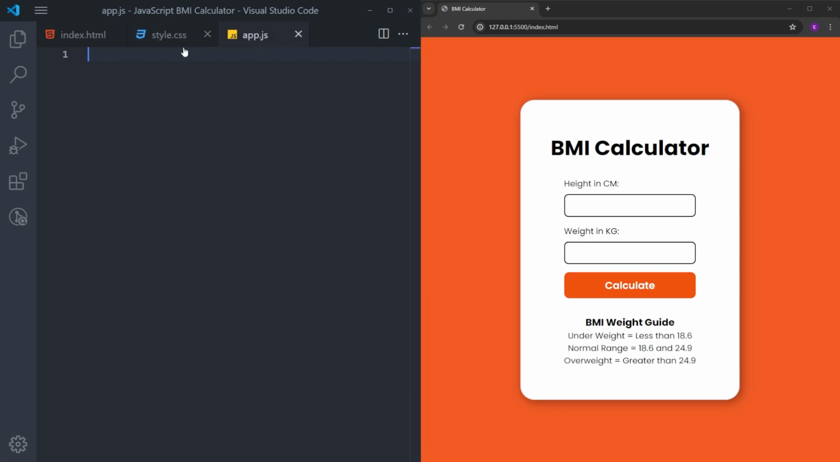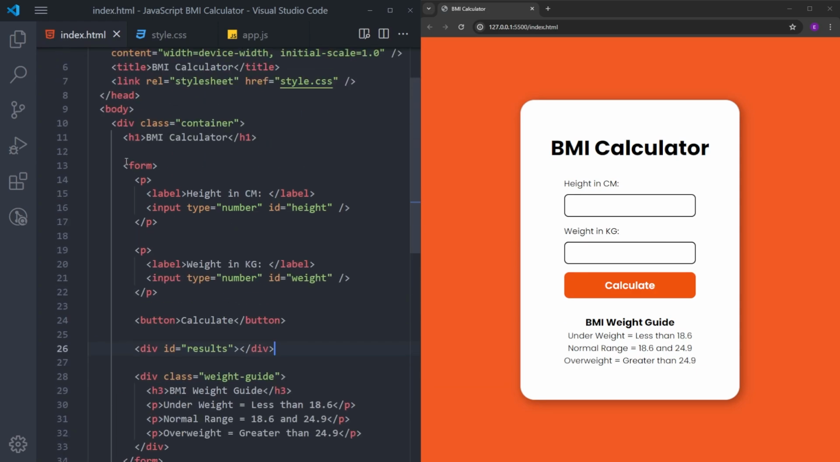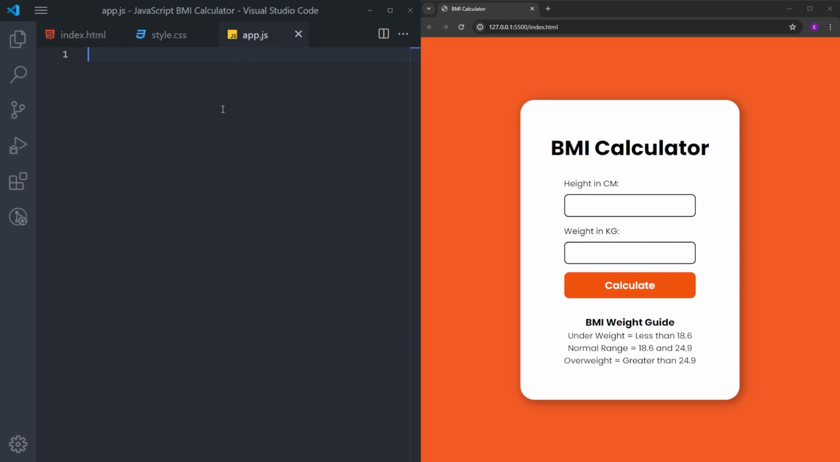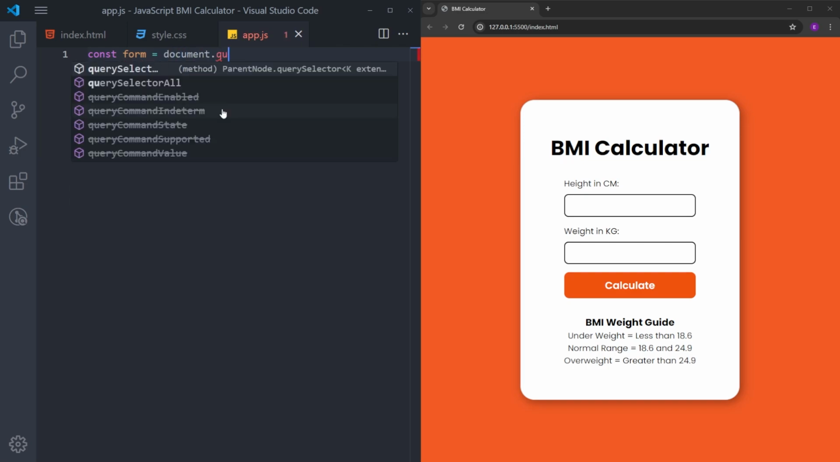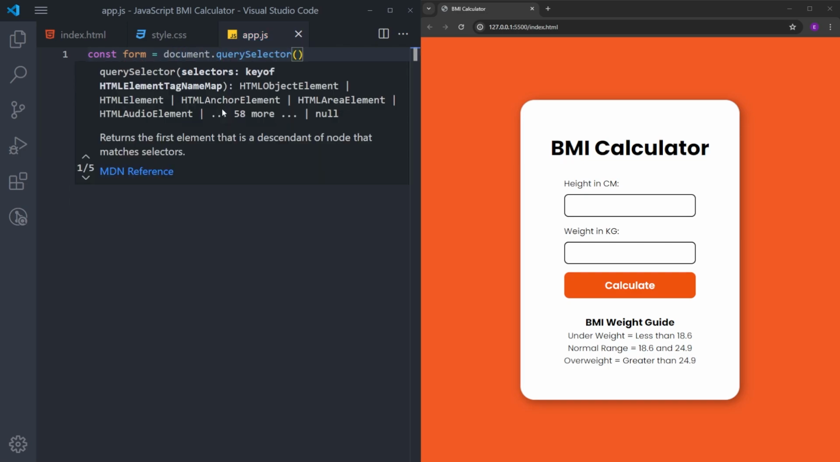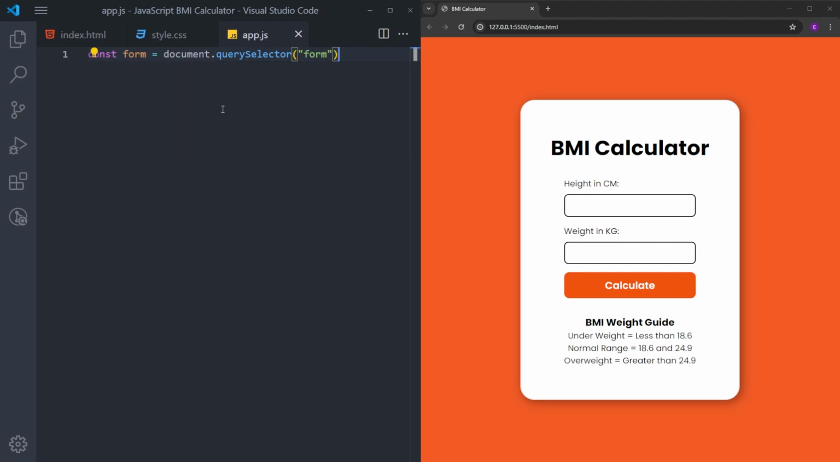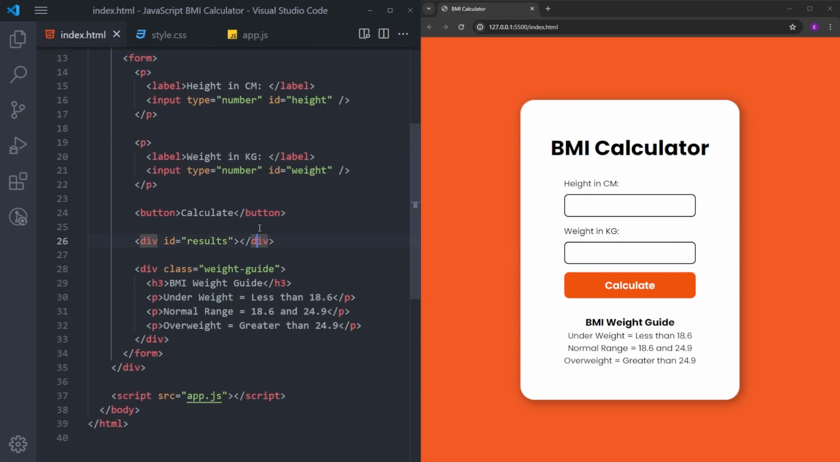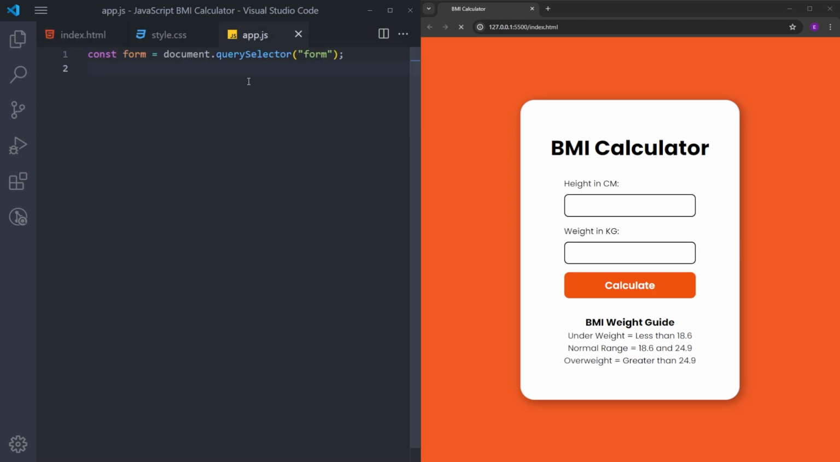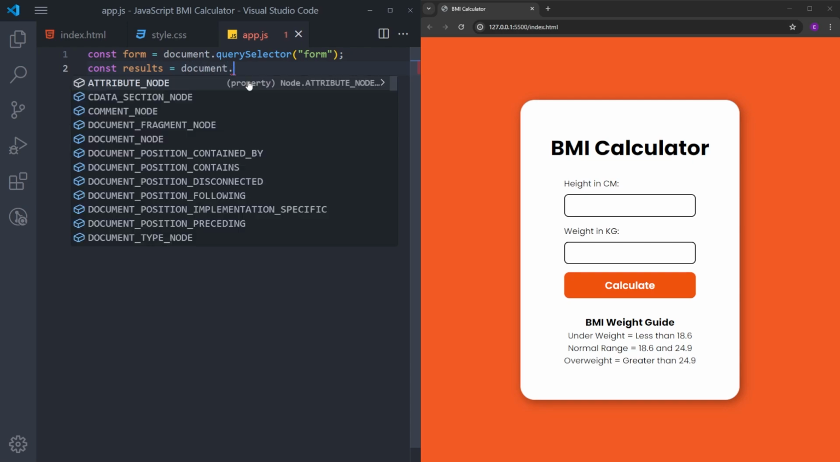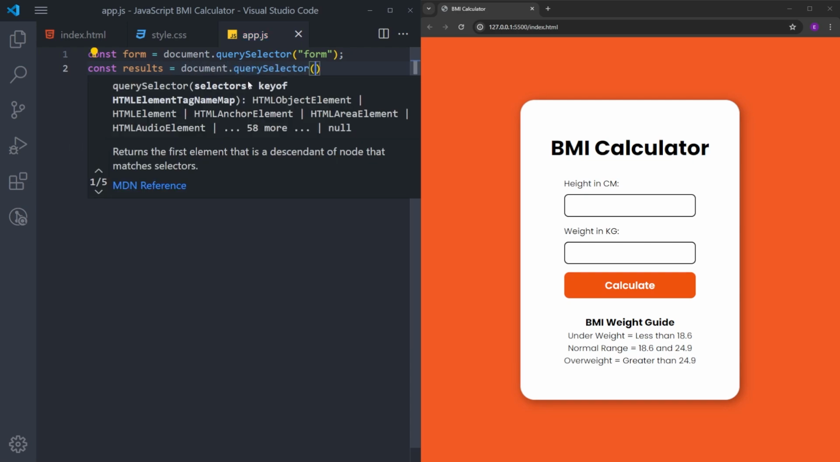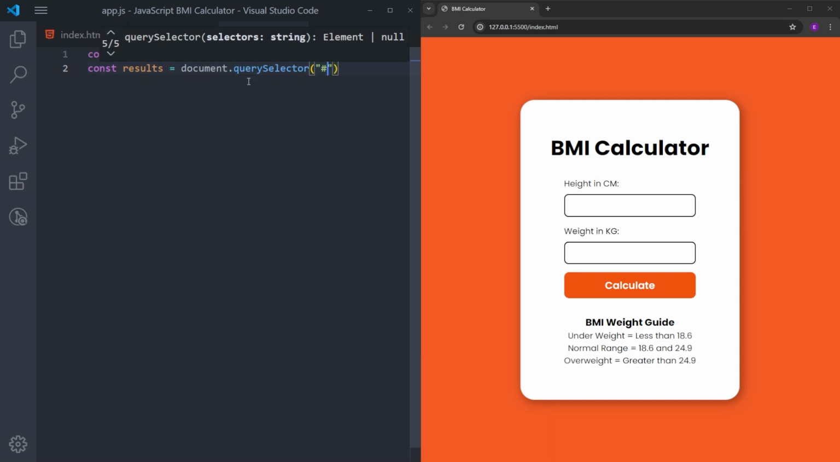So first of all, to be able to get the input information, I will get this form from the HTML and put it inside a variable. I will use query selector. And let's put the form inside. And to be able to add some text inside this results div, I will put it inside a variable as well. But this one has an ID, so I will put a hash at the beginning.